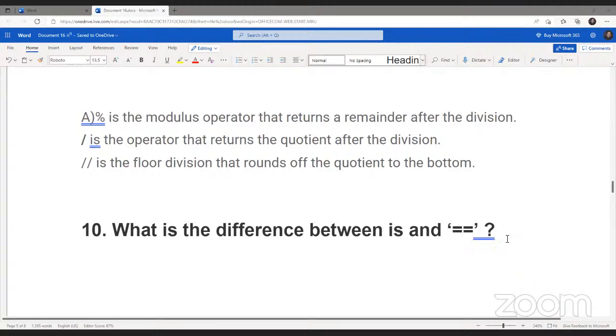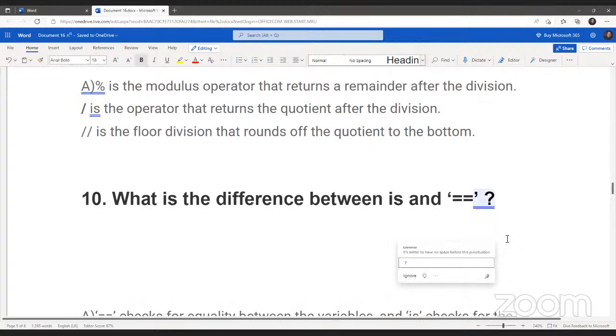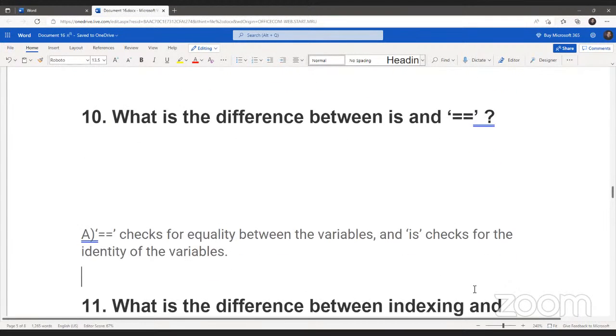As we look into this, double equal checks the equality between the variables, and is checks the identity of the variables. So these are two different entities. They are not the same, and they differ from each other.